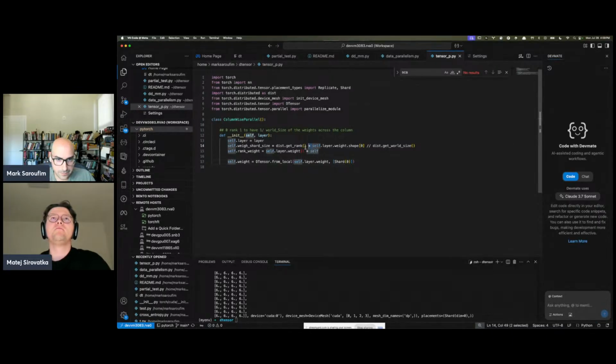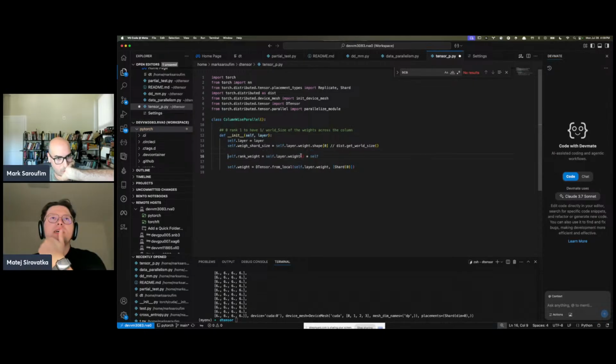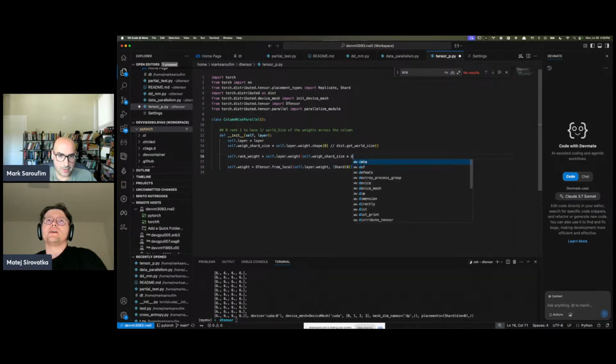Oh, I see. So this just tells you how many weights belong to each rank, right? Yes. Then you can just slice it by multiplying the weight shard size by this dot get rank, and weight dot... times self... No, sorry, this is correct. It's going to be this dot get rank.